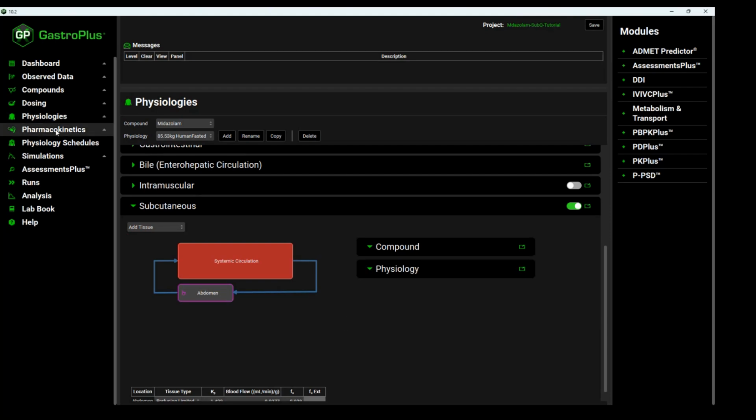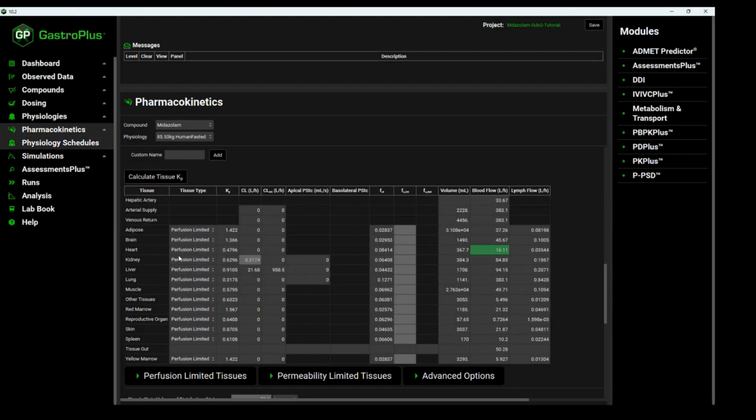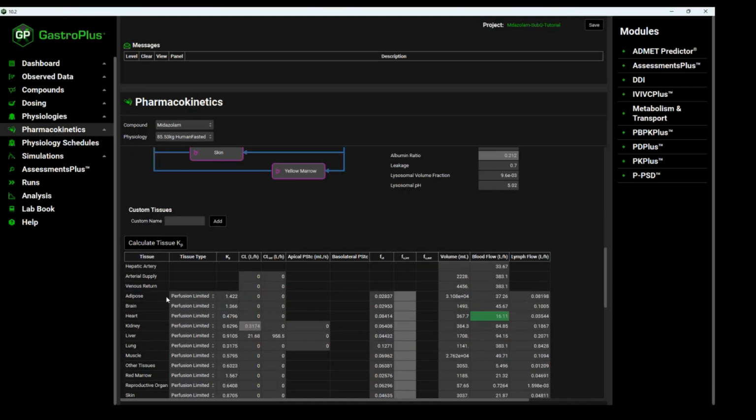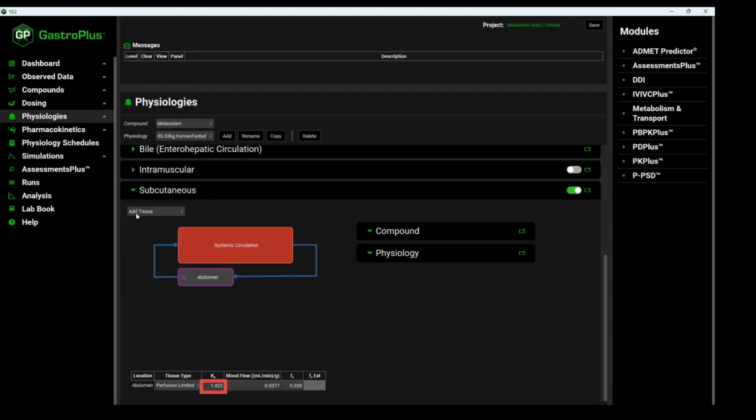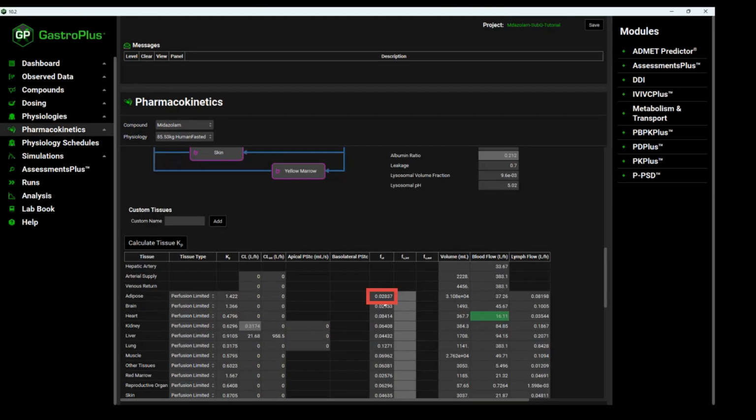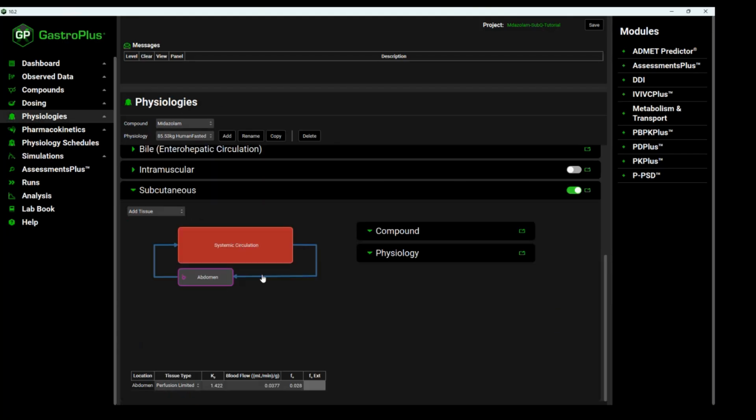If we come to the PBPK model and look at the adipose tissue, we see that the Kp is 1.422, which is the Kp that we have for the abdomen, and the fraction unbound in tissue is 0.028. And here we have inputted the value of 0.028. We'll save the project and navigate to the simulations view.